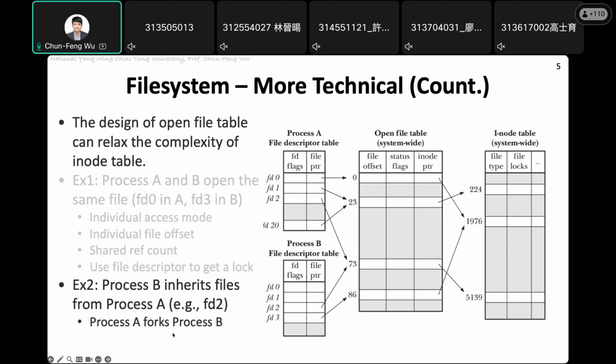So you can think about process A forking process B, right? They just copy the page table, and then they share the same open file table, and then they share the same inode. Once process B does some update on a file, then they can do a copy on write, and then they will point to some other place.